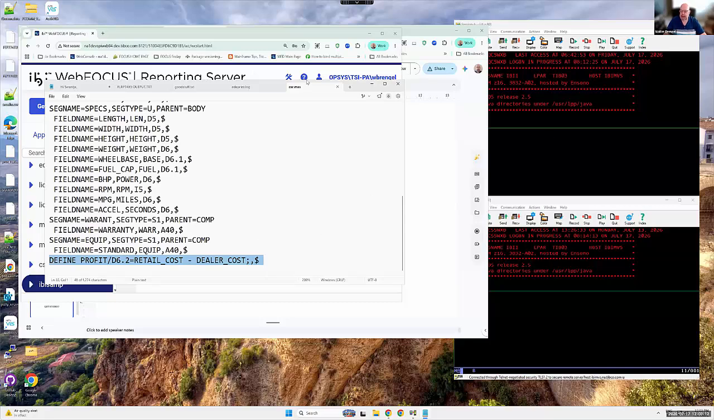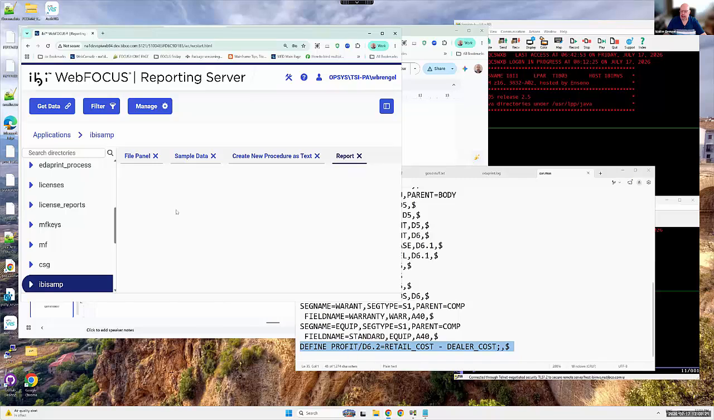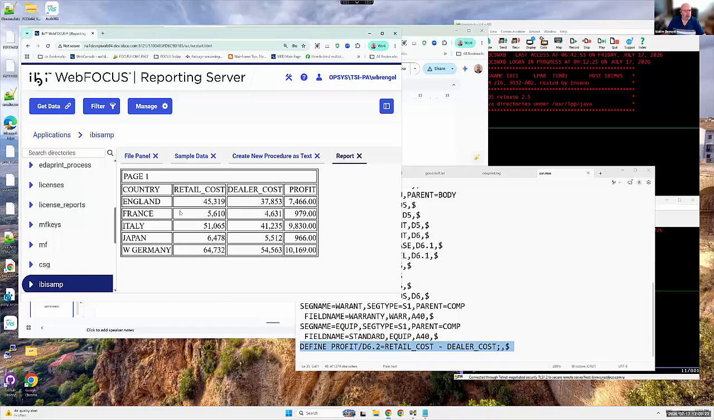So once you do this, then you can come into your report and say sum retail cost, dealer cost, profit. And when you run it, you didn't have to do the define yourself. It was already done for you in the synonym.